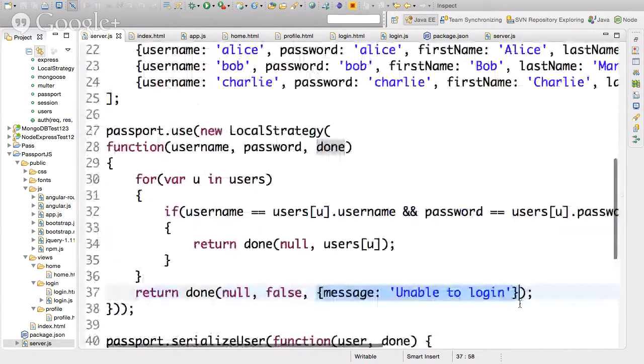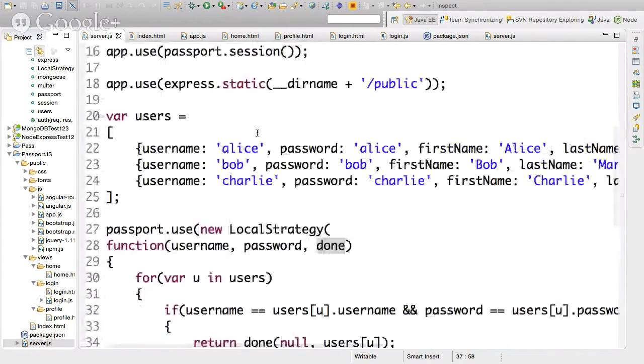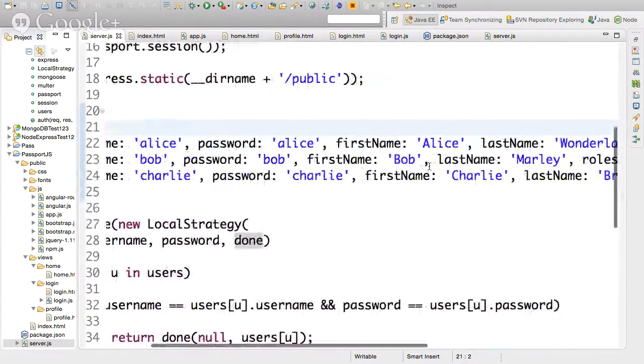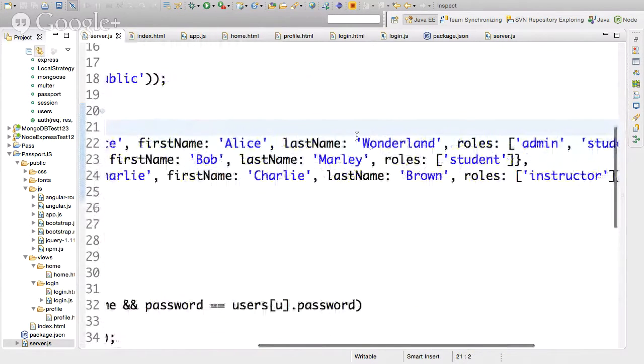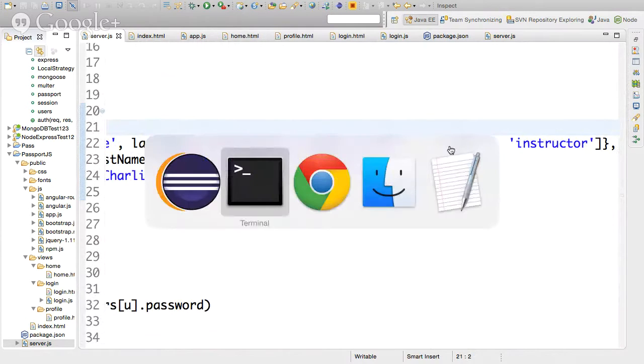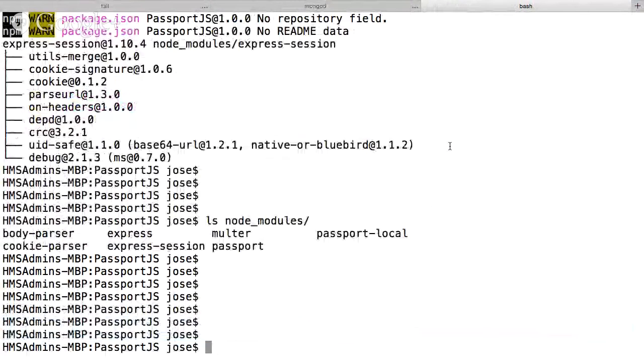Notice that over here in the user, we have Alice. We have three users, Alice, Bob, and Charlie, with username. Not only do we have first names, we have roles. So these are objects that are going to go back if we authenticate ourselves. Anyway, let's restart the server and see where we are so far.